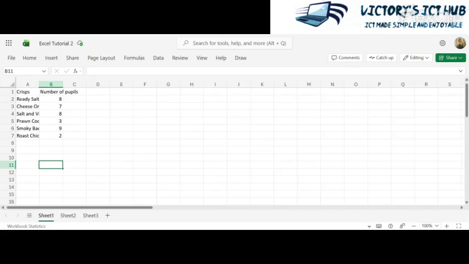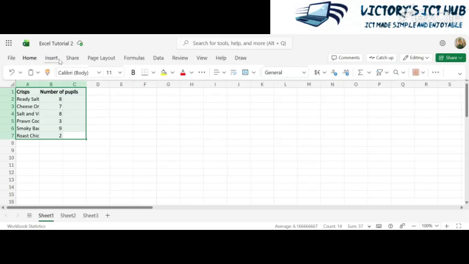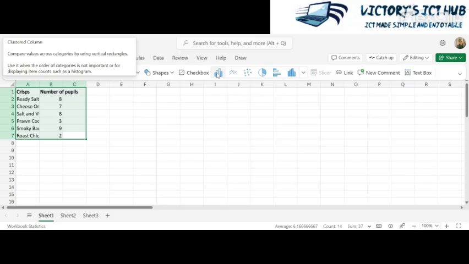It's pretty simple. All you need to do is go to one particular point and highlight everything called data here. Also, you can make the title, like Crisps, bolder to help you. So I'm going to highlight everything here. Then I am going to go to insert.